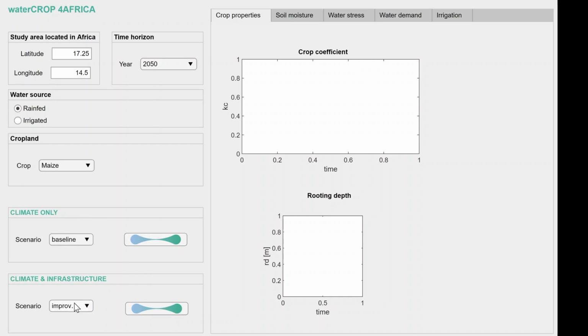When you want to explore the role of climate coupled with infrastructure, meaning coupled with the possibility to extend your irrigation infrastructure in order to improve your productivity, you basically need to select a scenario here. And you can choose whether to run an improved access or an ambitious development. Once you have selected the scenario, you can press the button.